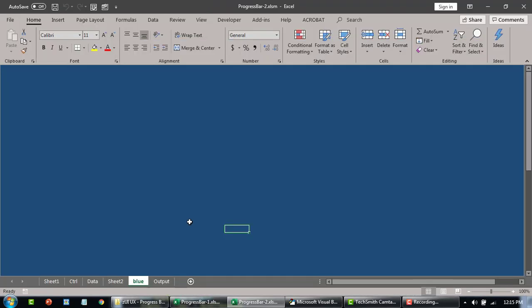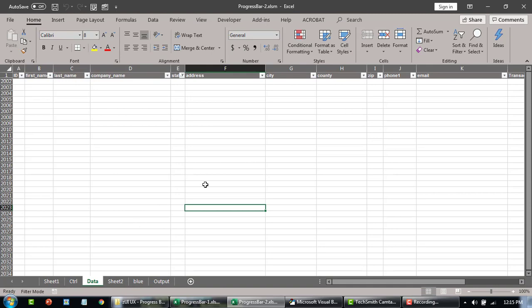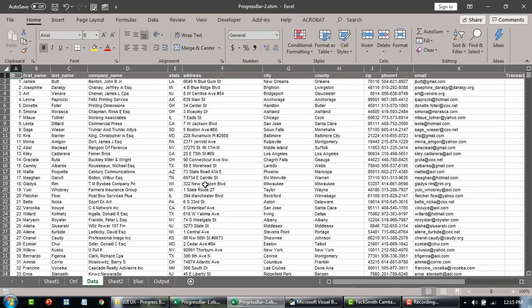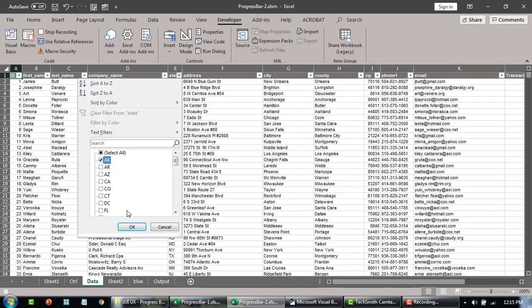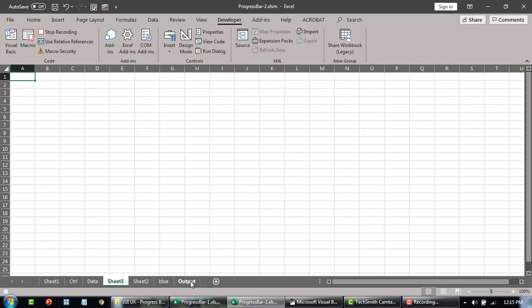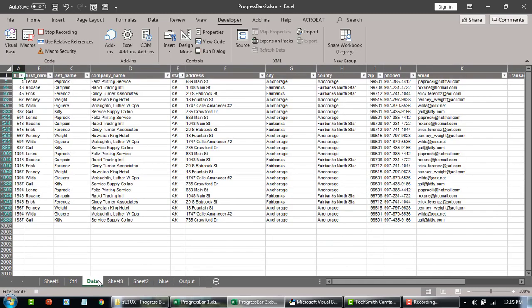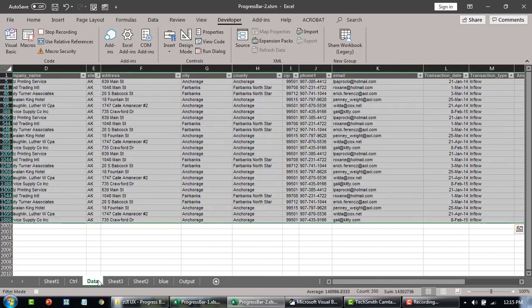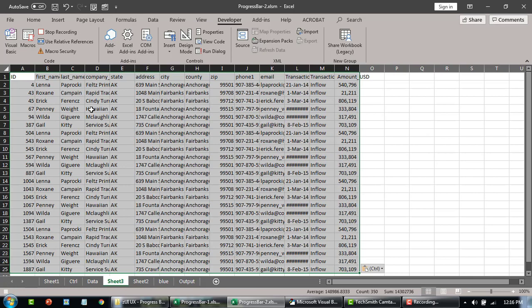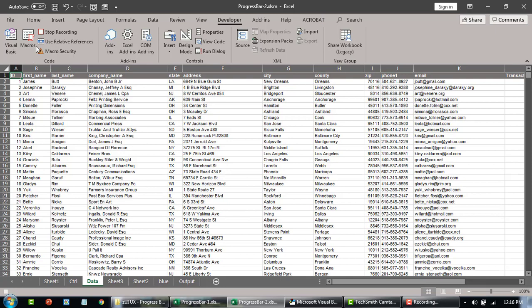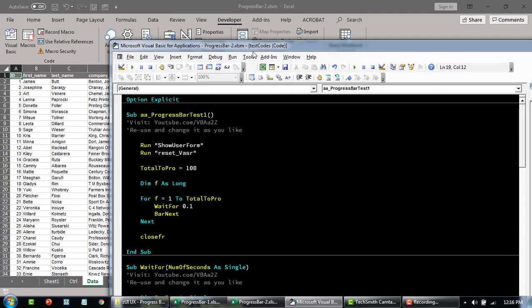So let's say that we'll create a simple data set, maybe. I'll just quickly record a simple macro. I go to the data tab and filter by, let's say, AK, and then I create a new sheet, and come back here, copy all the visible cells, and paste it here like this, then clear the clipboard, come back here, remove the filter, and end the recording.